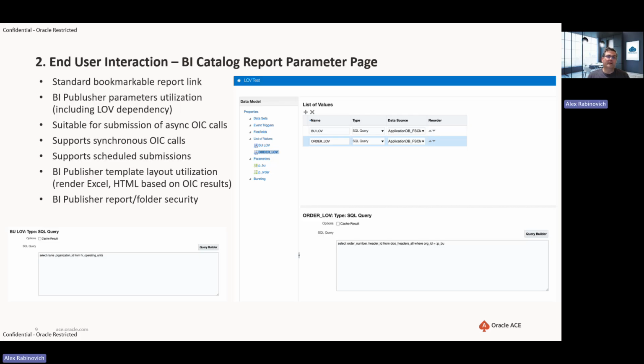We can also use parameters, but the benefit here is that we can create dependent lists of values. You can see here a report that has a business unit list of values and an order list of values. The business unit shows you all business units. Of course, we can add security here and show only the business units accessible to the user. And the second parameter, the order list of values, can be linked to the BU and show only orders for the selected business unit.